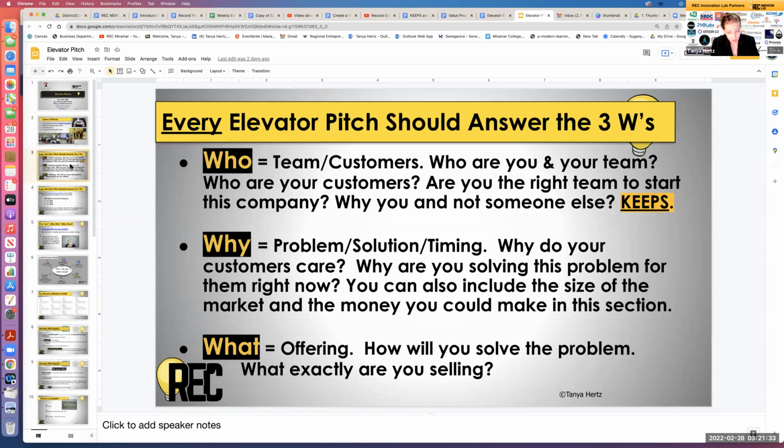And just make sure that if you are recording an elevator pitch, it always has the who, the why, the what. So who you are and why you're the right team to start this company. The why is, in essence, why this is your value prop. This is why people care, why you're solving this problem for your market right now. And this is a section where you might want to put the size of the market, the money you could potentially make. And then finally, the what is what are you selling? And you want to get to this very quickly. You don't want to leave people hanging, and you want to let them know very, very soon what it is that you're trying to sell.